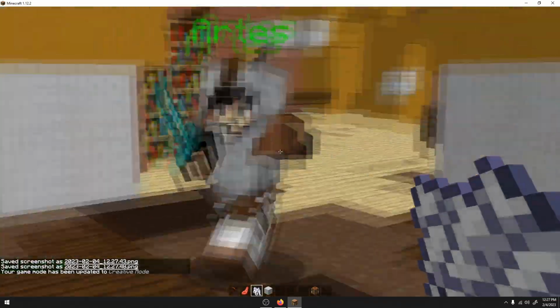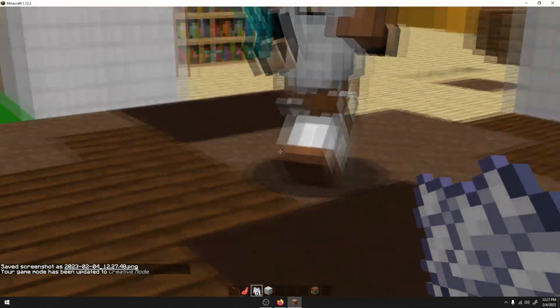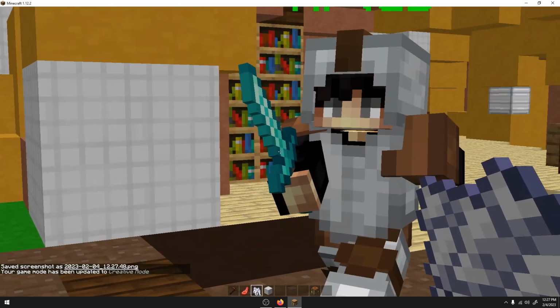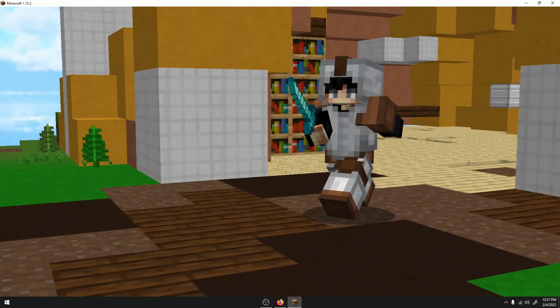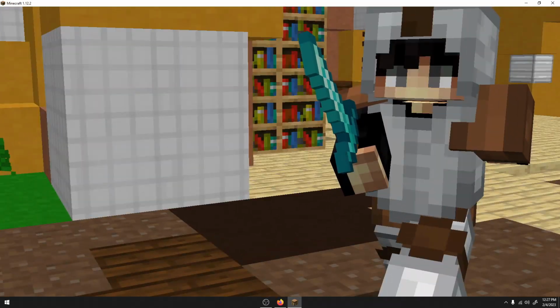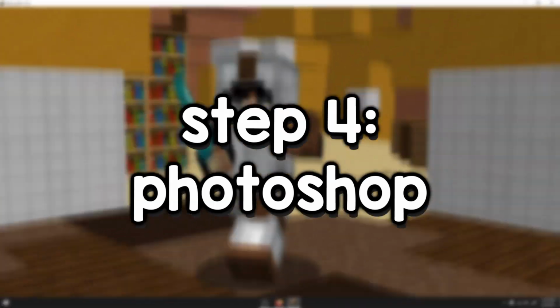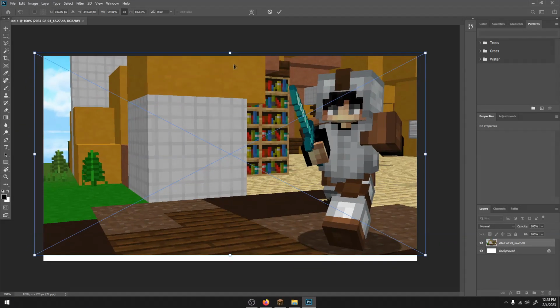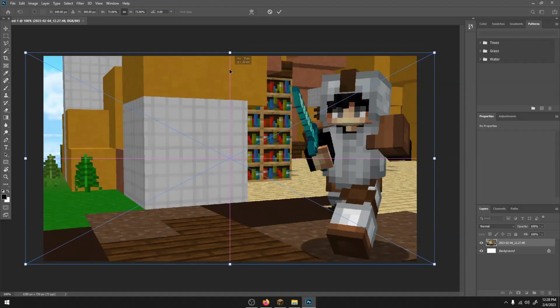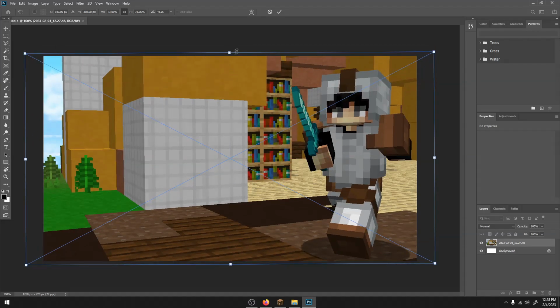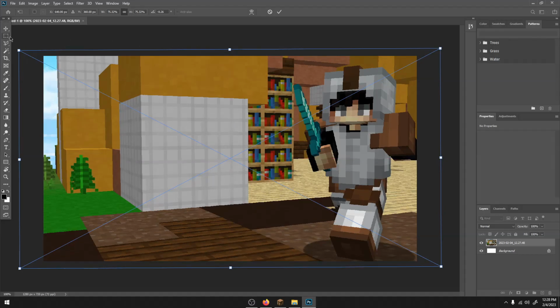Now once you have a screenshot, just make sure that your whole entire character fits inside the screenshot, and also that you're not too far away like this, or not too close like this. And then you drag your screenshot in and adjust it. I'm just gonna zoom in a little bit more and tilt it a little bit.